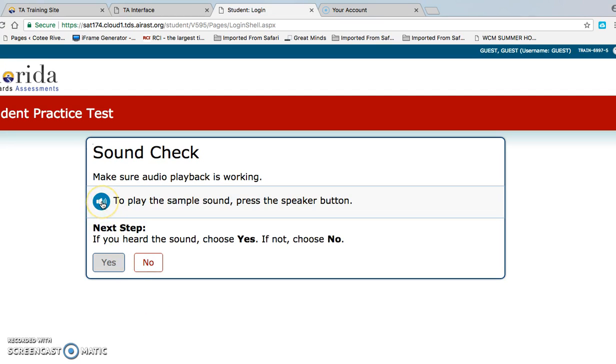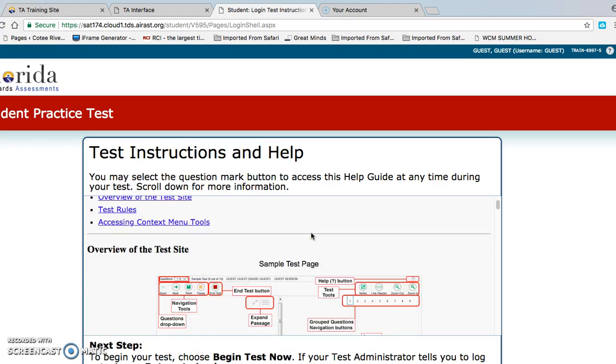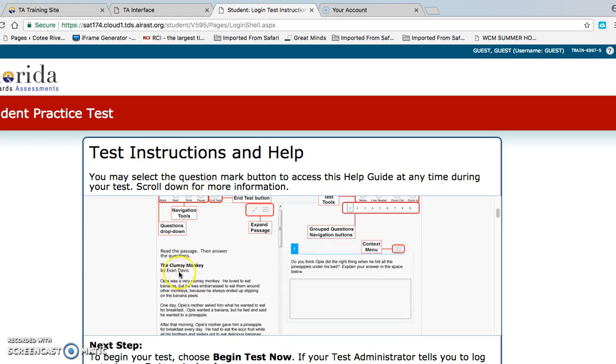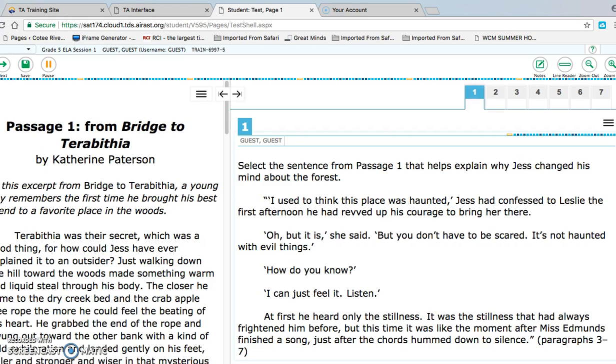They have to next put their headphones on and click the sound to check that they can hear it. If they can hear it, they click yes. If they click no, obviously they're going to raise their hand, and there's probably a problem with the headphones. So you click yes. This is a little help screen for the kids. And once again, the script will walk you all through this. Click Begin Test Now, and the kids are on the test.